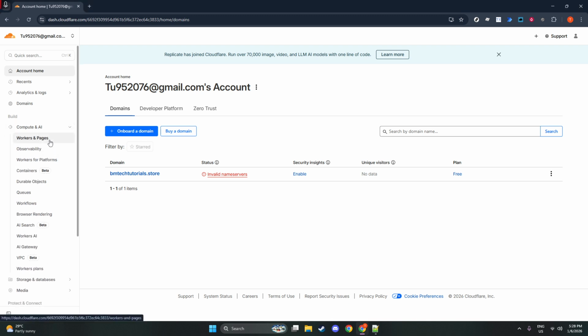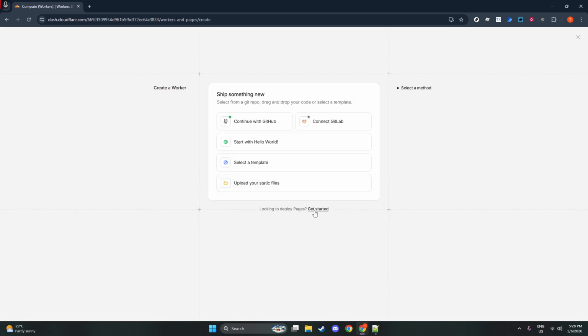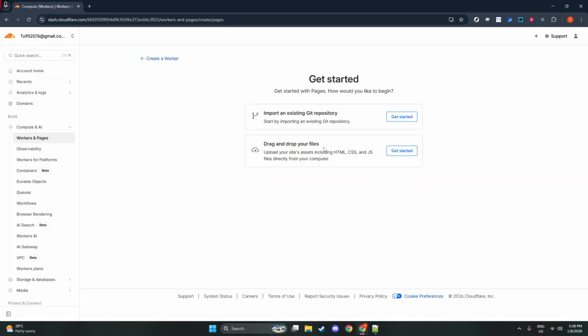From the left sidebar, open Workers and Pages. This is the home for both serverless functions and static site hosting on Cloudflare, and it's where Pages projects are created and managed. Choose Create Application, then switch to the Pages tab. You'll see options for building a site. Pages focuses on connecting your code and deploying it automatically.